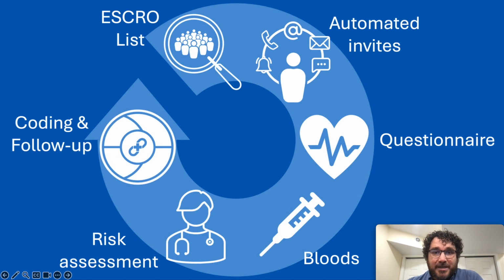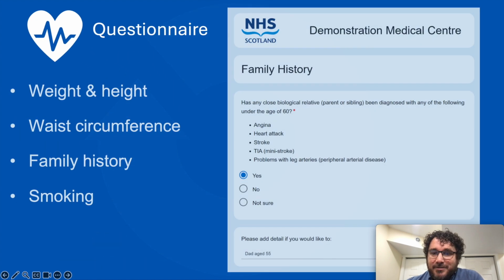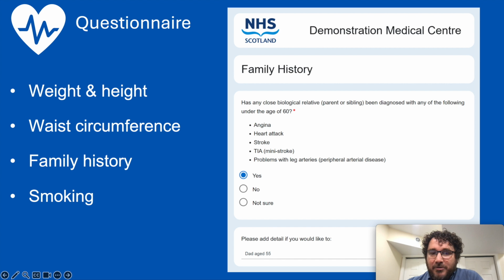So from a patient perspective, they receive that invite, and if they choose to engage, they tap on that link inside the text message. It loads directly on their phone. They can also do this on a tablet or on their computer. And the questionnaire itself is a brief questionnaire allowing them to answer the important questions in terms of establishing cardiovascular risk. So their weight and height. They have the option to submit a waist circumference as well, but that's not a necessary part of it. Their family history and also their smoking status.